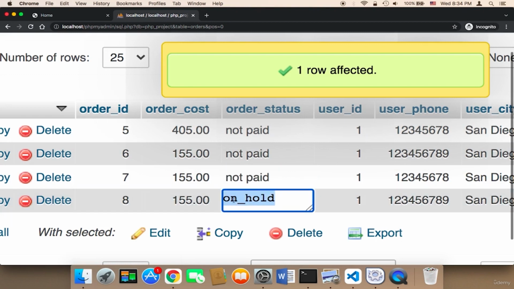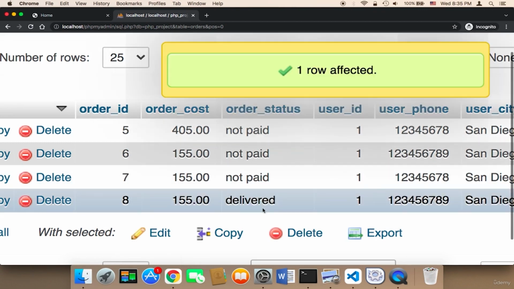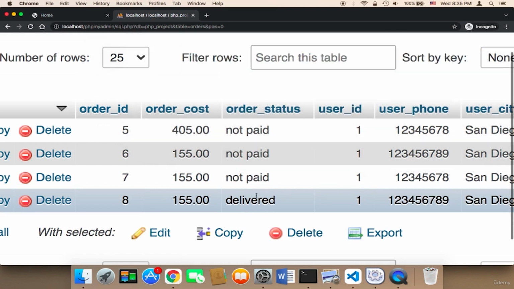For example, suppose that this was paid. If it's paid, I'm going to say delivered. Let's say that this was delivered. For the sake of testing, I'm going to assume that this was delivered.